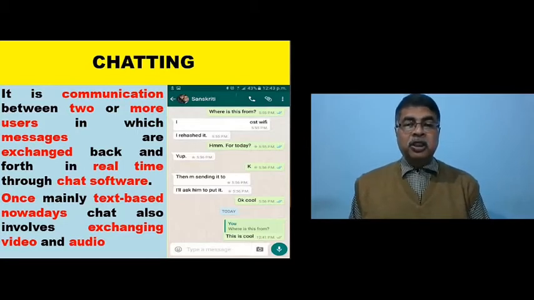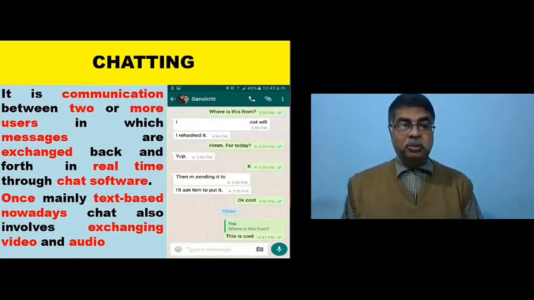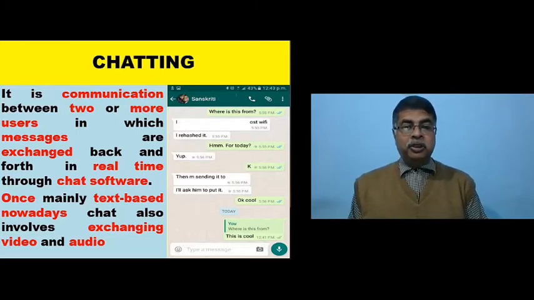So that is what chatting is. Let's see a more technical definition. It is a communication between two or more users. There is group chat in which messages are exchanged back and forth in real time.